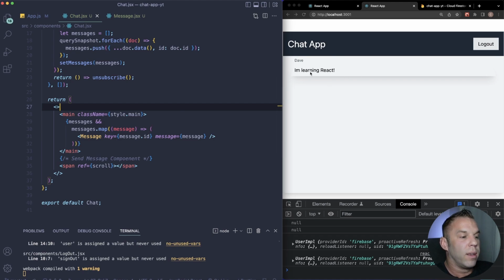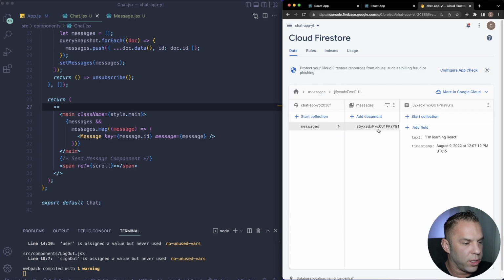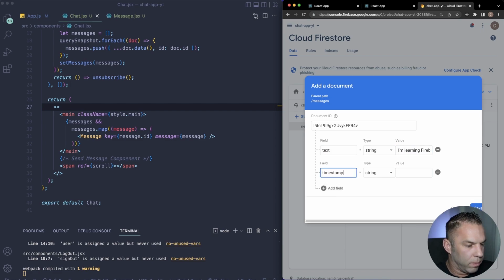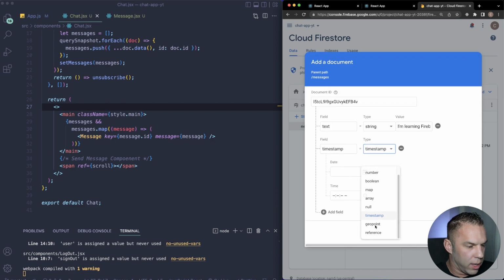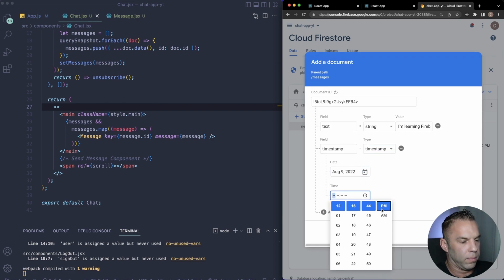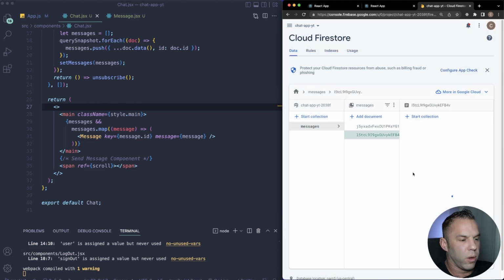And as you can see, it says I'm learning React right there. Now let's go ahead and just change this just to make sure here. So we change this, or better yet, let's just go add another one here. So I'm going to add another document, a random string there. So this one's going to be text, and let's say I'm learning Firebase. We'll add our timestamp. Remember, this is a timestamp there. So our date again. There we go.